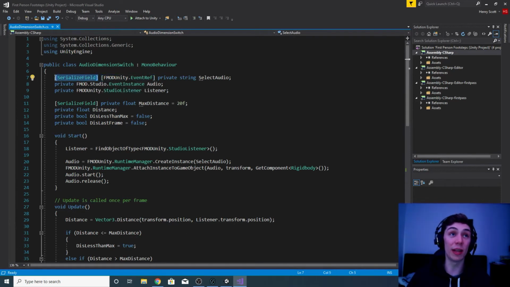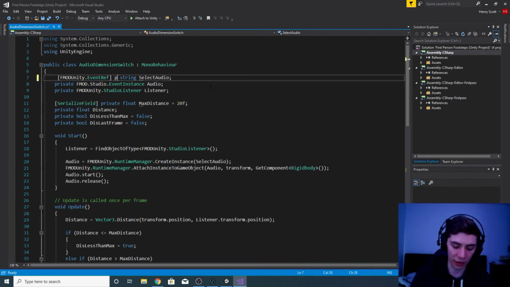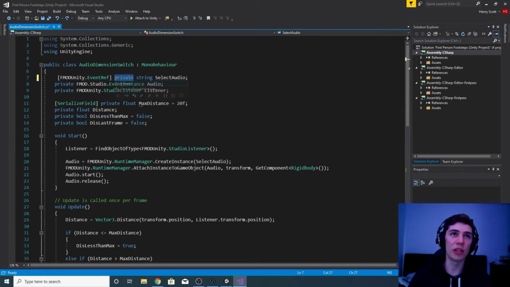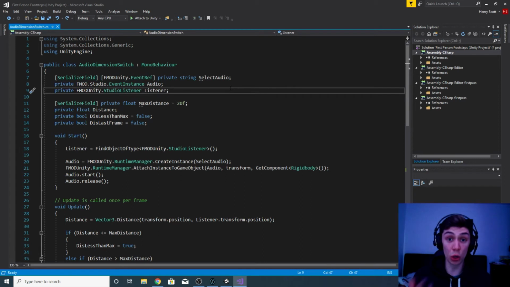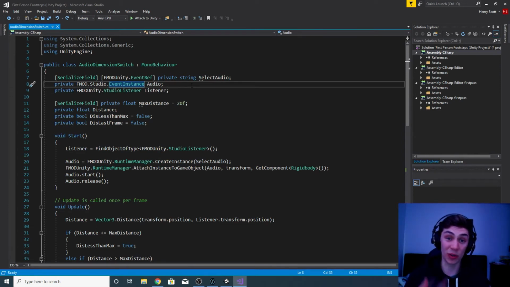What displays it in Unity is the serialized field. Alternatively, you can get rid of that and you can change the, I forgot what this is called, access modifier, I think that's what it's called, from private to public. But by making it private, it just means that no other scripts that you're using can access this variable, which is what we want.